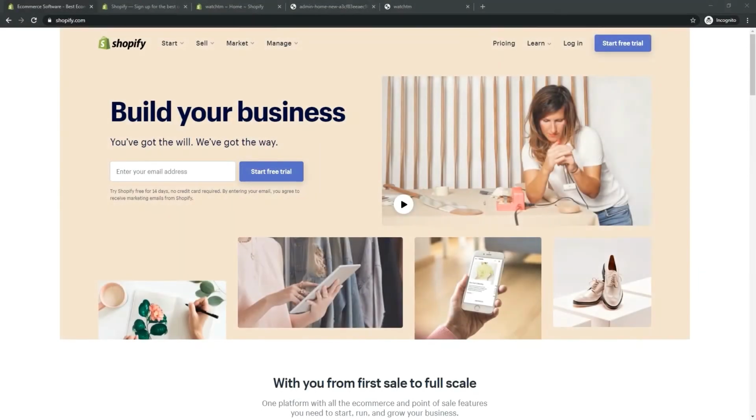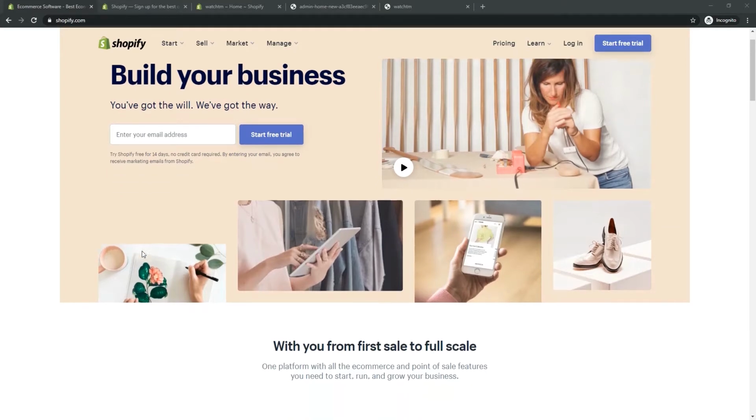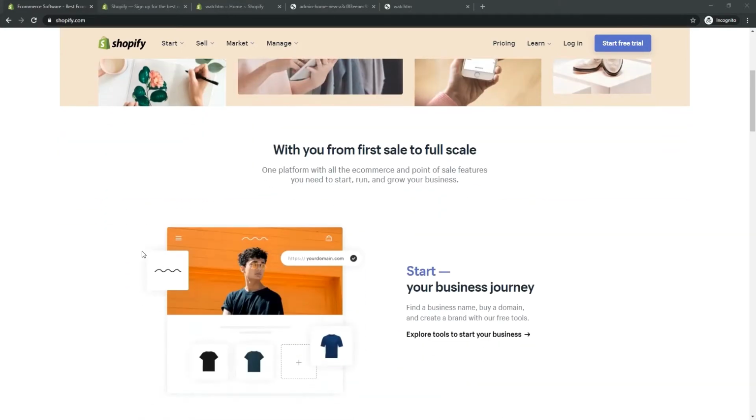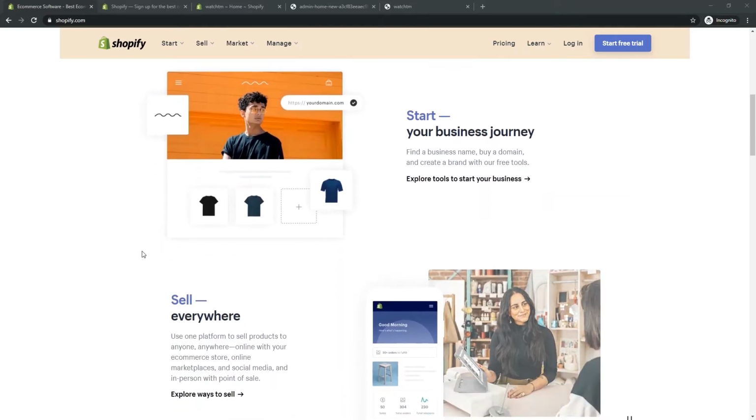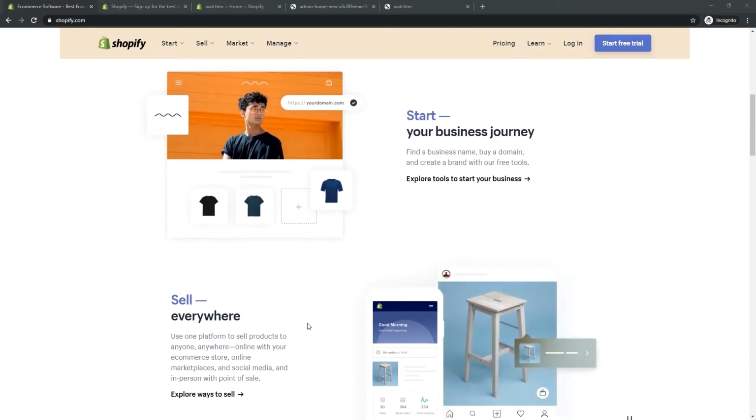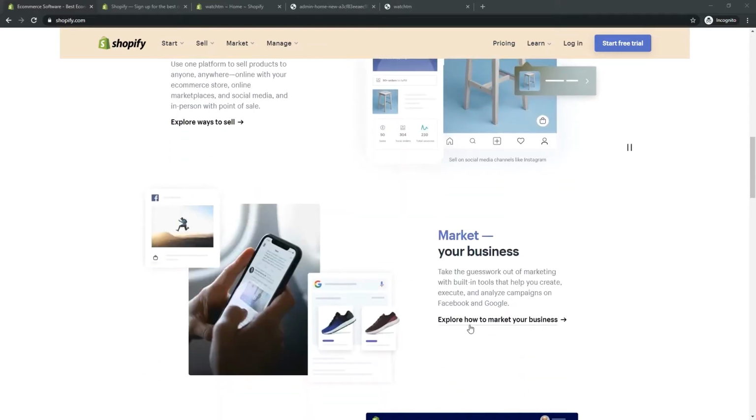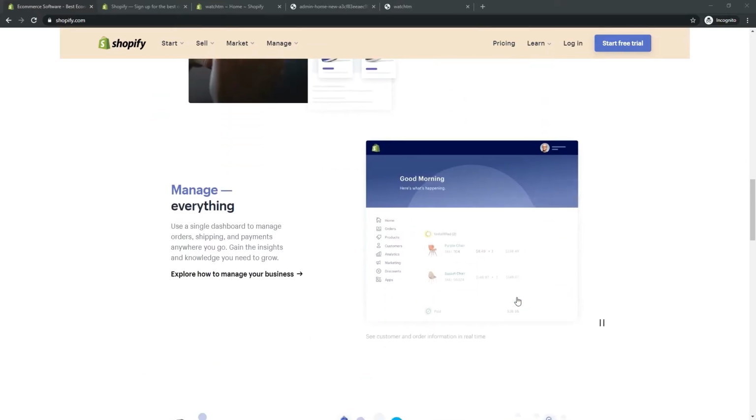So let's get into setting up our Shopify account. Ever wanted to create your own online store to sell products online? Shopify is a very popular software chosen by many online sellers to create their e-commerce websites. It is so popular due to being super user-friendly and very easy to interact with. Shopify allows you to create and customize your store, sell it in different channels, market it using built-in tools, and manage everything from orders, shipping, payments, and so on using a single dashboard.